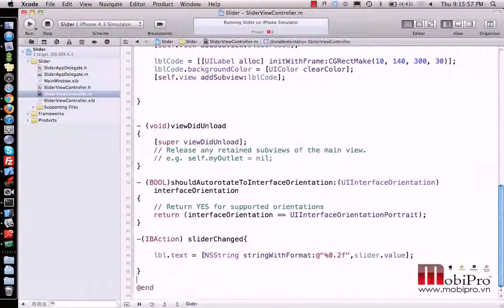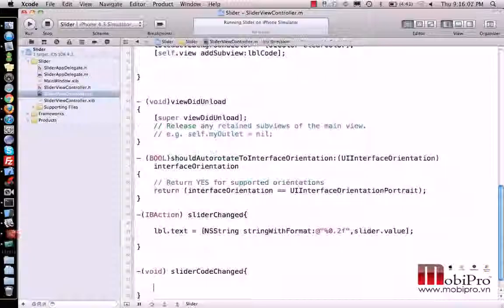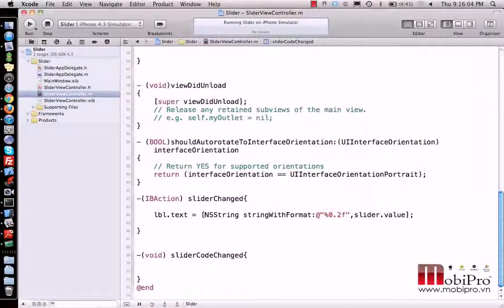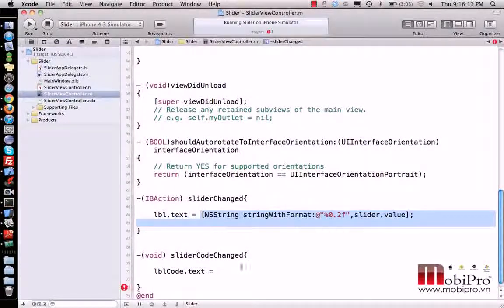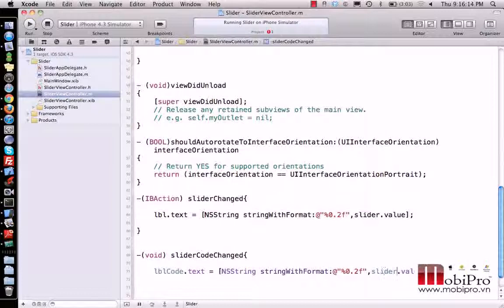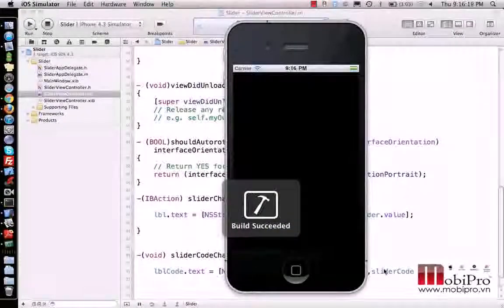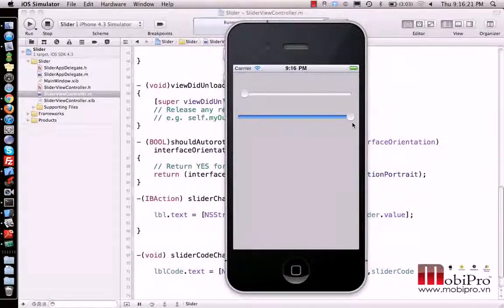Once we have that, take this function name. It's not IBAction, so I'll say void sliderCodeChange, and what is the name of the label? labelCode dot text equal to, let me copy this. It's exactly the same except it's sliderCode. Let's see if it shows up or works. As you see, it's up to 50. This is 0, so let me change that, reduce it from 0 to 50. So it works. That's it for the slider.